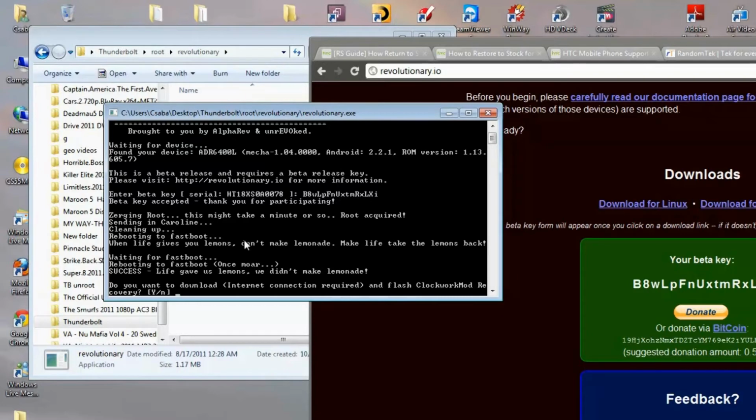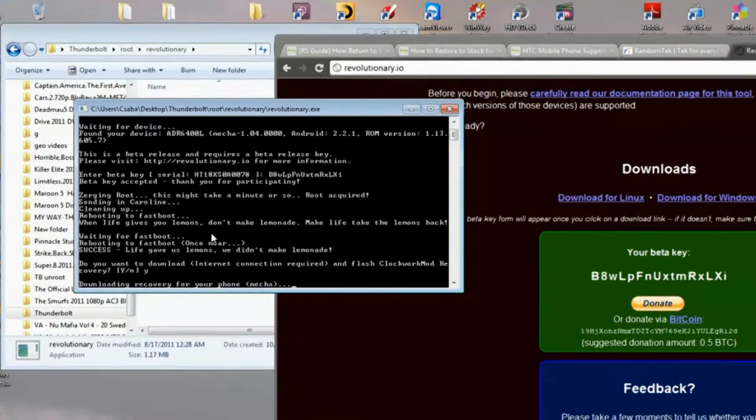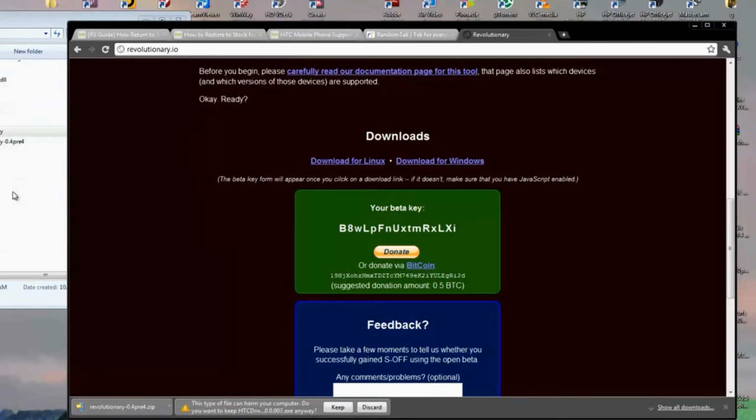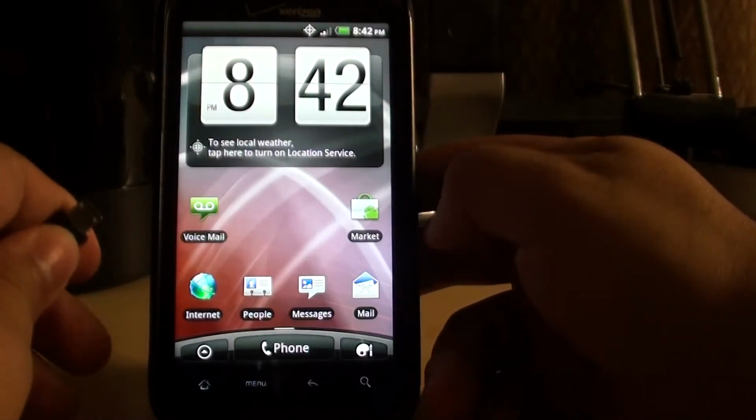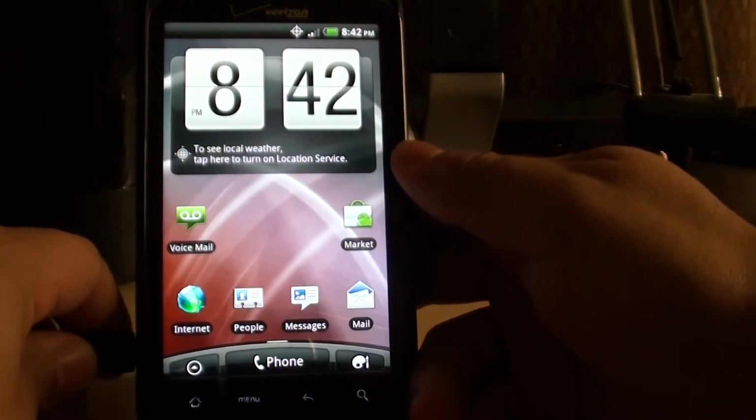This command prompt asks you, do you want to download and flash Clockwork Mod? You can use any recovery, but I'll use Clockwork, so I'm going to say yes. It's downloading the recovery for your phone, which is Mecha, which is our phone. Flashing the recovery, and it was successful. Start your phone back up. Now that we have S off, we want to plug our phone in. We set it to disk drive.